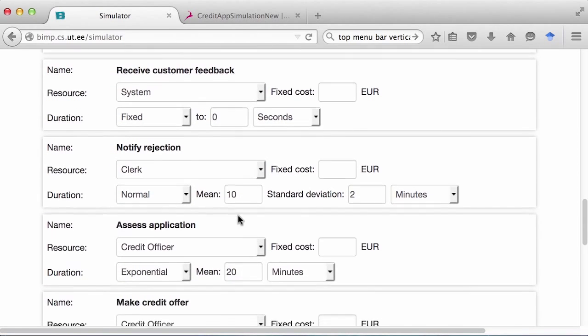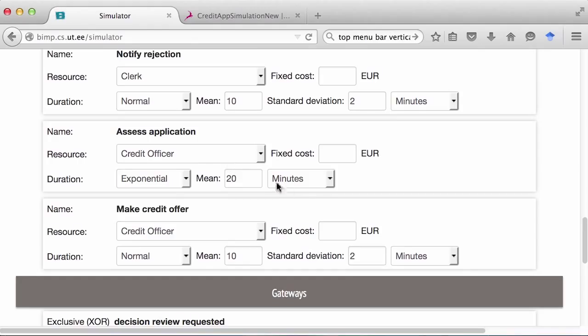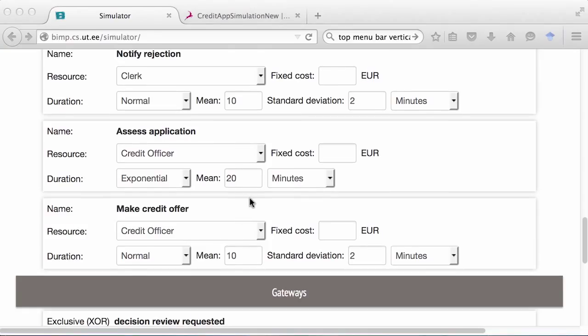Continuing, we assume that task assess application is performed by a credit officer and its processing time follows an exponential distribution with a mean of 20 minutes. This assumption is natural because this is a decision task. Finally, task make credit offer is also assigned to the credit officer and its processing time follows a normal distribution with a mean of 10 minutes and a standard deviation of 2 minutes.